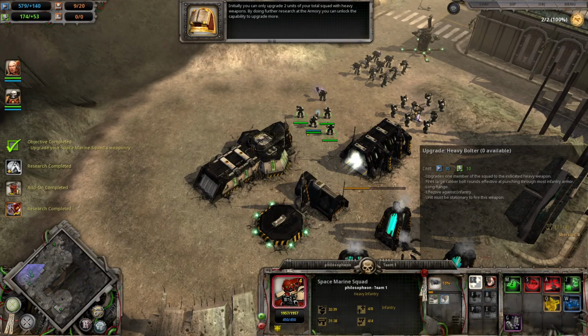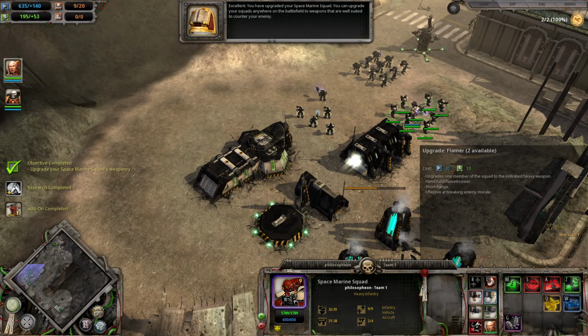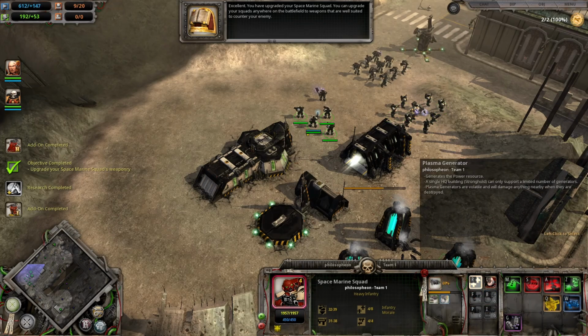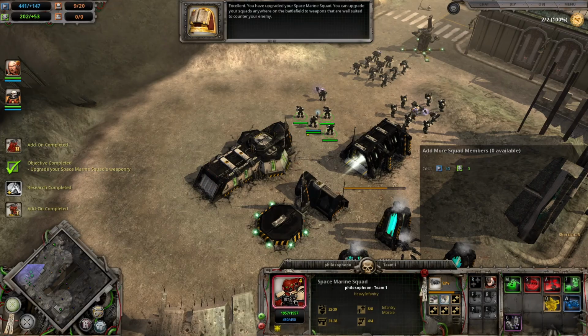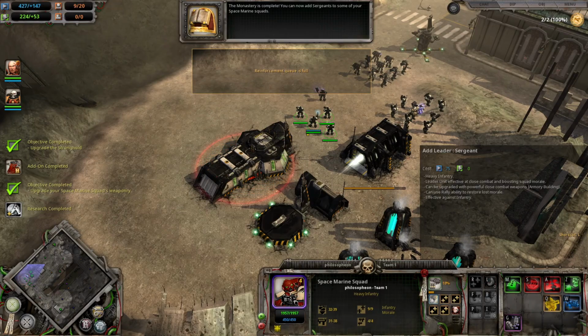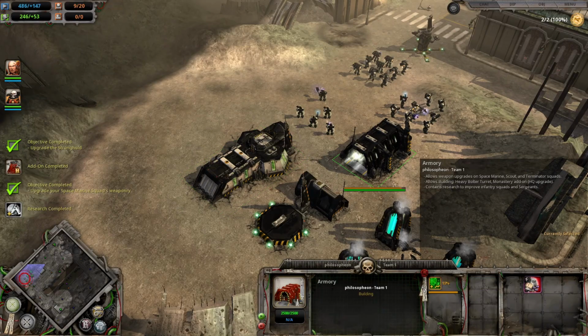By doing further research at the armory, you can unlock the capability to upgrade more. Excellent. You have upgraded your Space Marine squad. You can upgrade your squads anywhere on the battlefield to weapons that are well suited to counter your enemy. The monastery is complete. You can now add sergeants to some of your Space Marine squads.